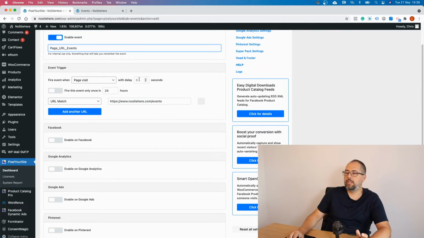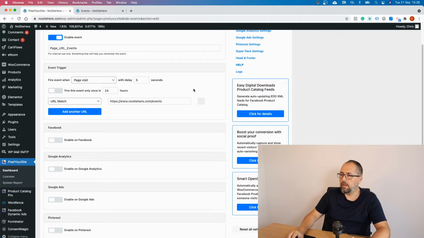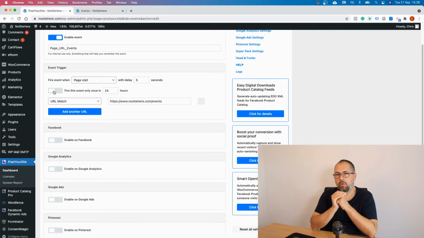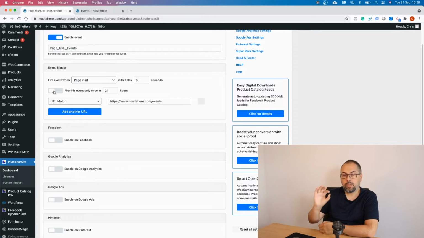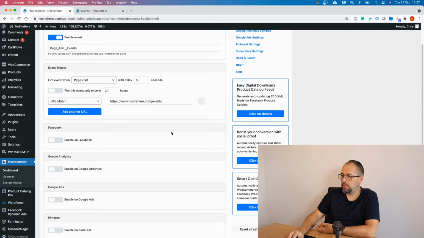Now, I can use a delay in seconds. So if I want the event to fire after a number of seconds, I can simply, let's say, add 5 seconds here. I have this option to fire this event only once in 24 hours, meaning that if the same person for some reason fires the same event, in this case refreshes or revisits the same page, the same URL, the event will not fire. But I will not enable this option. Actually, you should enable this option if you want to use that event as a conversion, because it will avoid duplications. Okay, I can add another URL, but I don't need to do it.